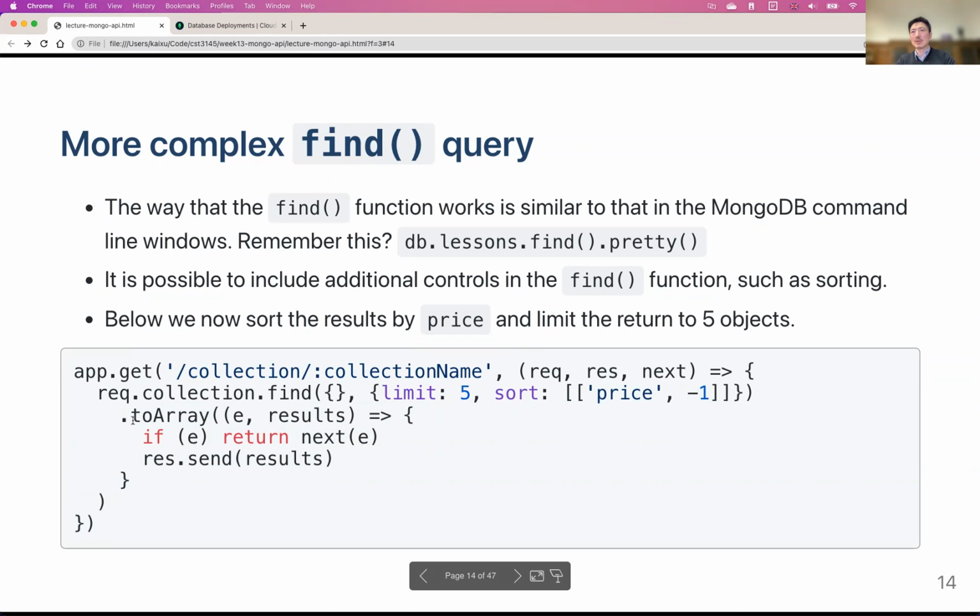And so you're actually getting the actual array, and once it's complete, you will get both the error and results object. If the error is not empty, you return the error message. Otherwise, you send back the results. So this is the same as before.